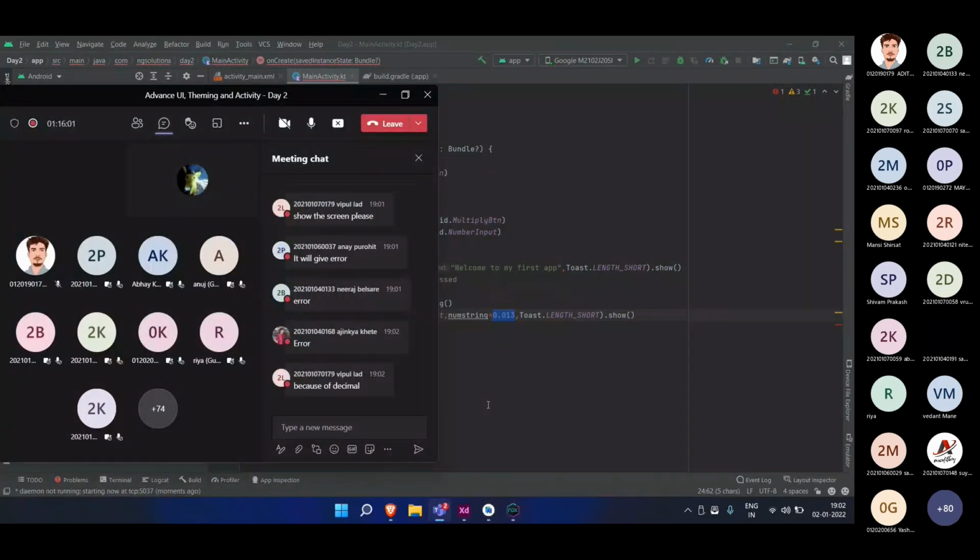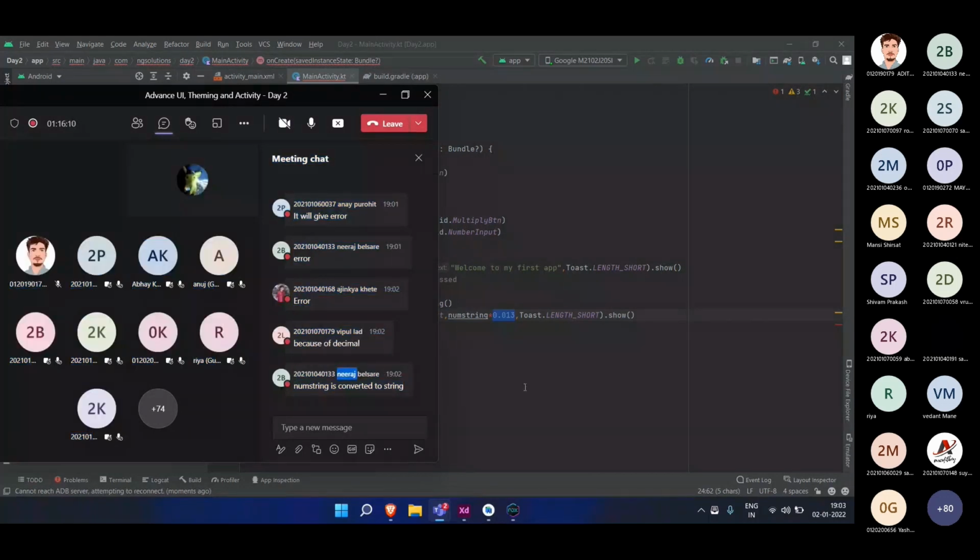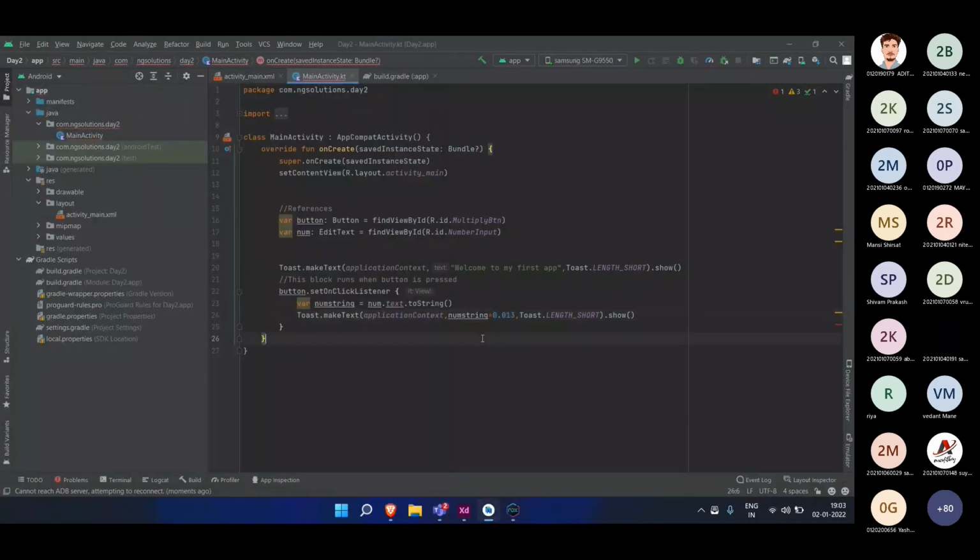Because of decimal. Okay. You can say num string is converted to string. Yes, Neeraj, very good. Neeraj has figured out the answer. Here you can see I have converted this to string. What is a string? A string supports anything, you can write hello world, anything in the string. Can we multiply "welcome to my first app" with this number? A number is supposed to be multiplied with a number only. So this is not a number, this is a string.